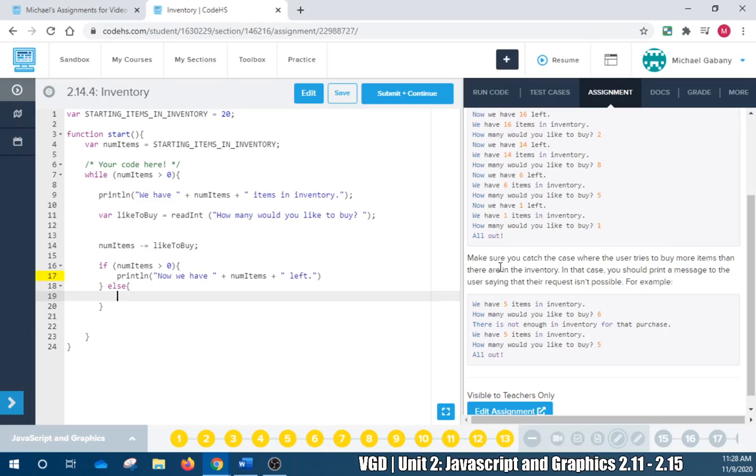What if... It doesn't say all out, because, like that, there's not... Like, I was thinking, what if there's not enough?